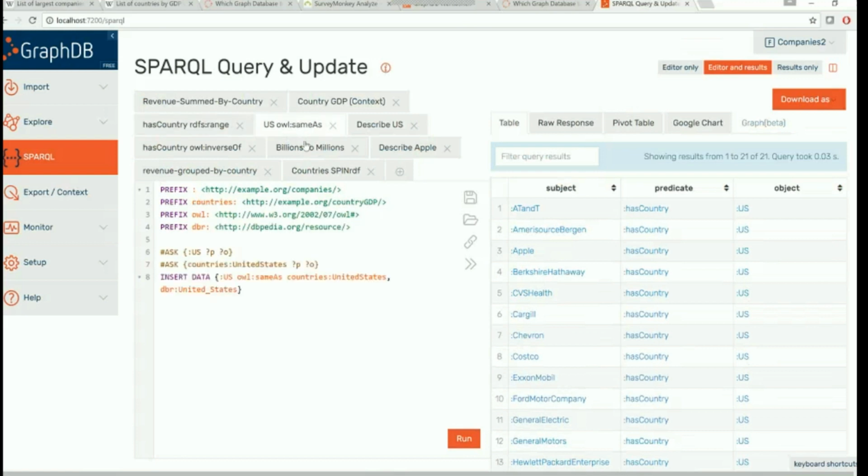The next example is using the OWL sameAs function in order to specify that two separate resources are in fact the same. So here we have the US from one of our data. We want to specify that it's the same as the United States in our other data, which comes from the country's GDP. And another thing that we've included, the second fact, is that the US is also the same as the DBpedia entry for the United States.